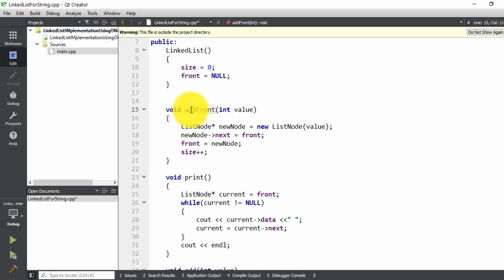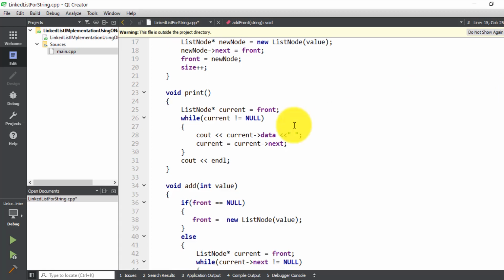We are inserting a new value, and observe the data type of the value variable: it is of type int, and we want to store strings. So we're going to say string. I think we don't have to touch anything in the implementation of this particular member function. Let's talk about the print. All print does is print all the values, and we don't have to change anything here.